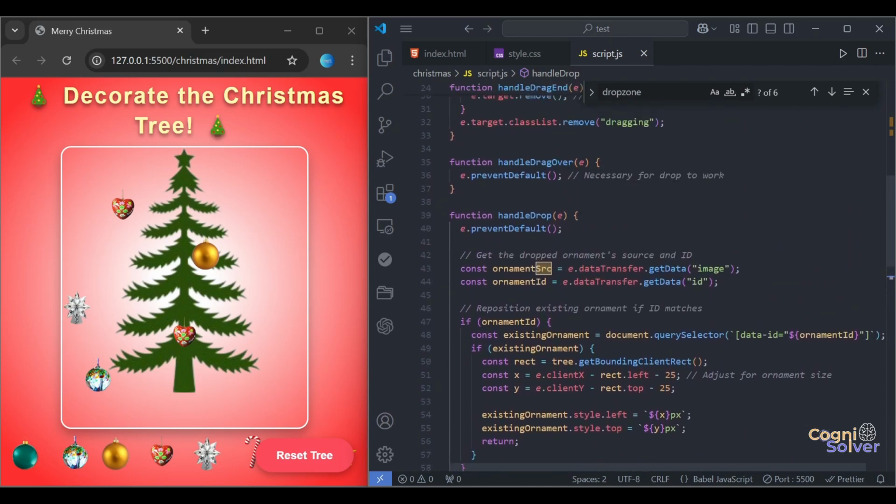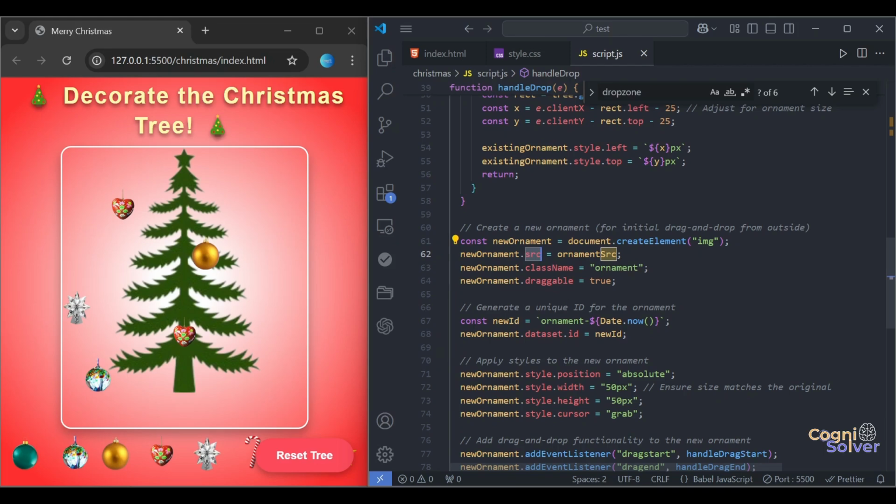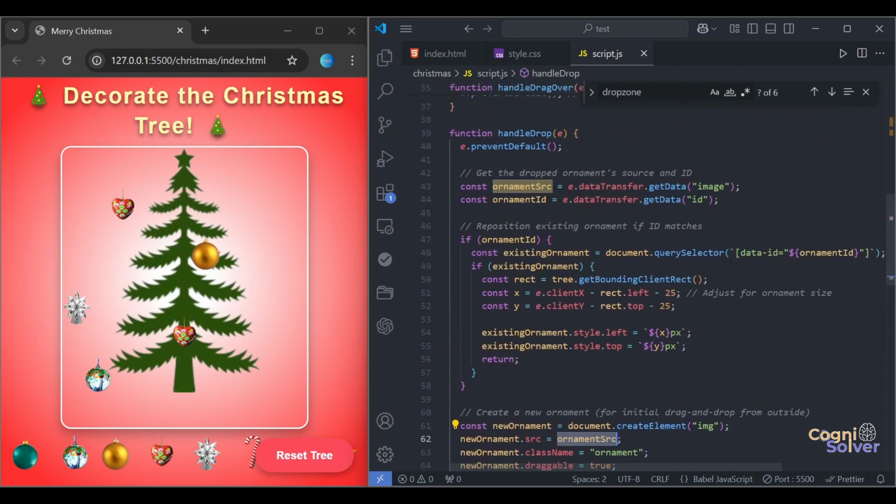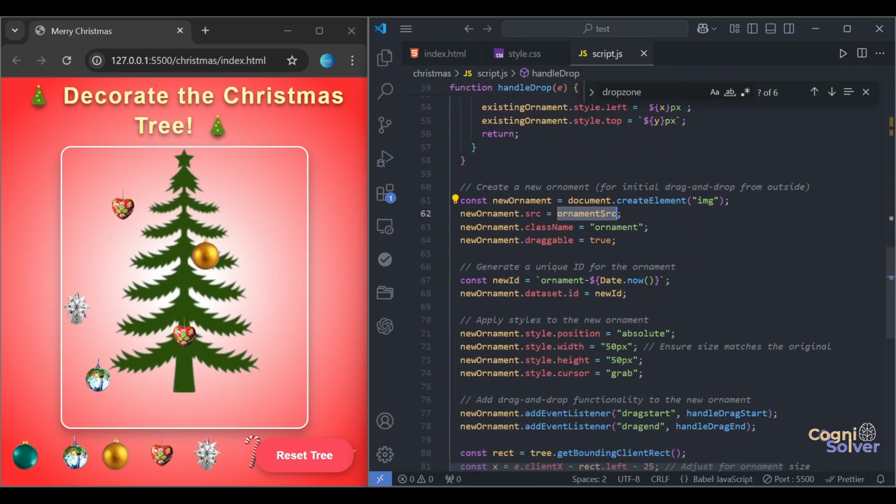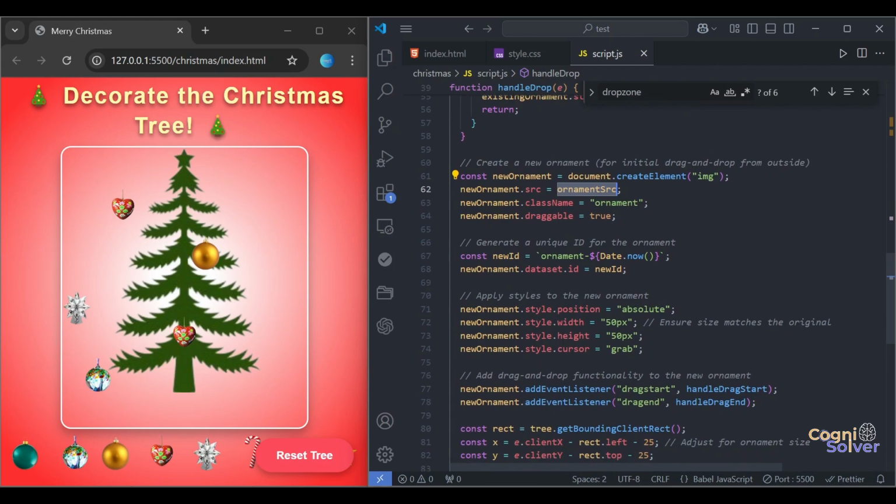Now you will be wondering where this ornament src is coming from. At the top we got these values, ornament src and ornament ID, from the dataset of the particular element. So we set the src value to the ornament src. And we are adding a class name called ornament, and making the draggable value true. So when we are dragging a new element into the drop zone, it should also be draggable. That's what we are doing.